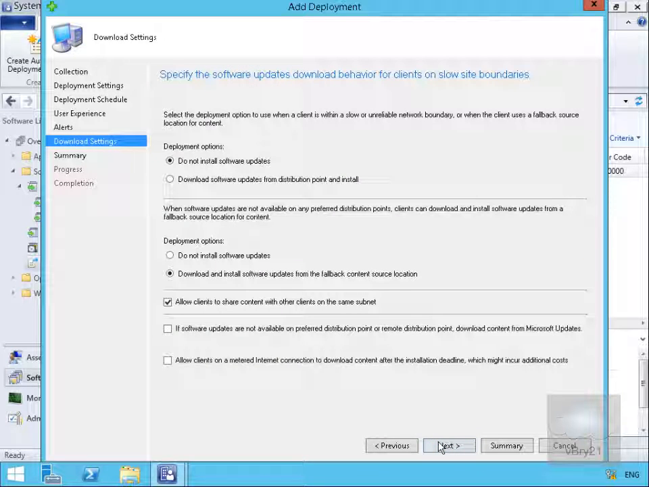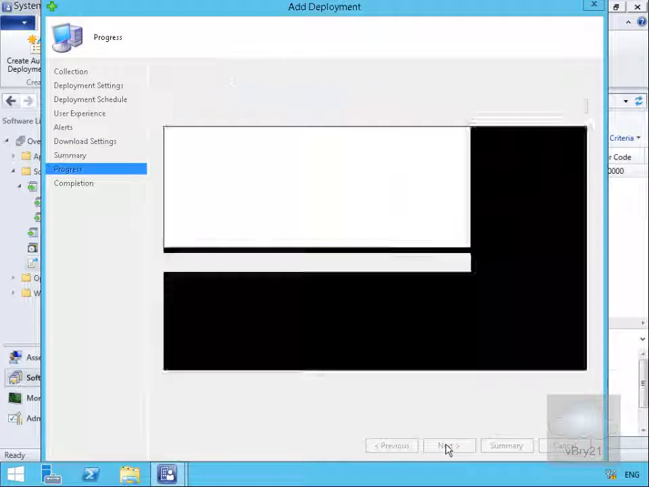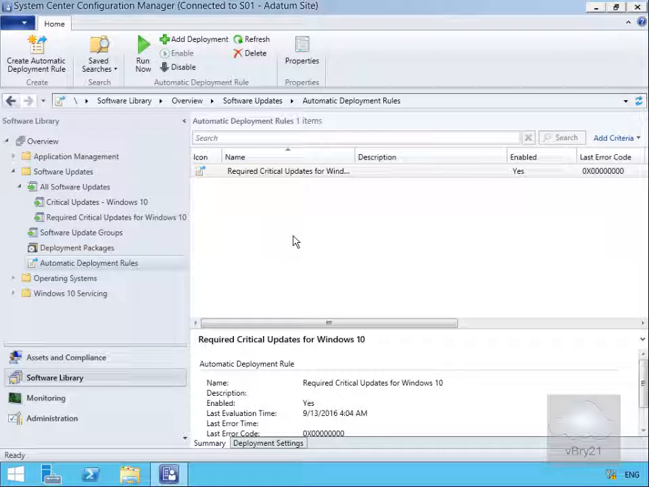That'll bring us to our download settings. Again, we don't actually have a slow site, so at this point we'll leave all the defaults and select Next. Quickly through the summary page, select Next, then select Close. And now what we've done is we've said we'll push these updates out to our London clients.